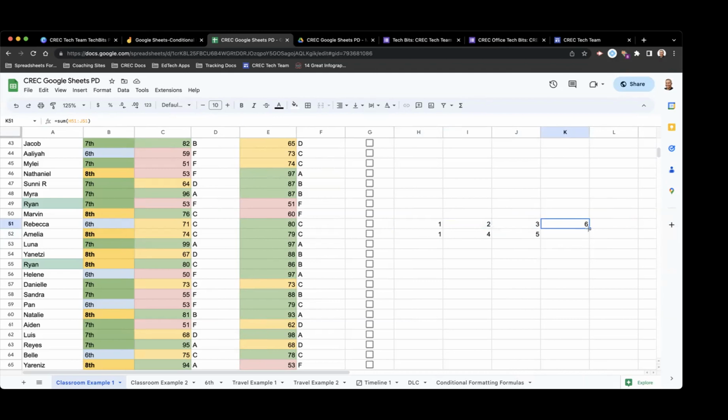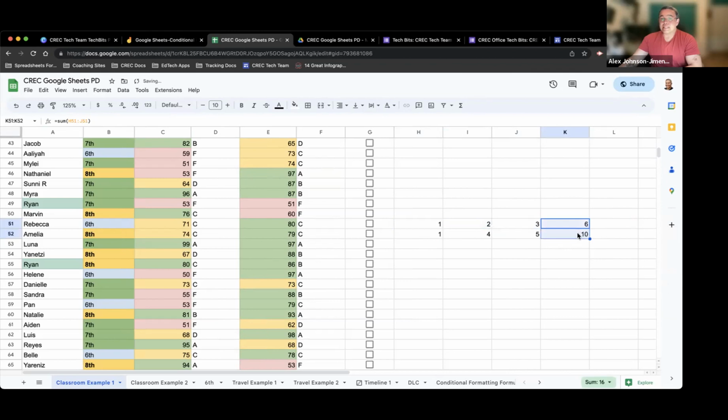Mm-hmm. If I drag this down, basically I'm copying the formula down. I get 10 right here. And if I click here, you see it's H52 to J52. Since there are no dollar signs, this is a relative formula. It changes by location.